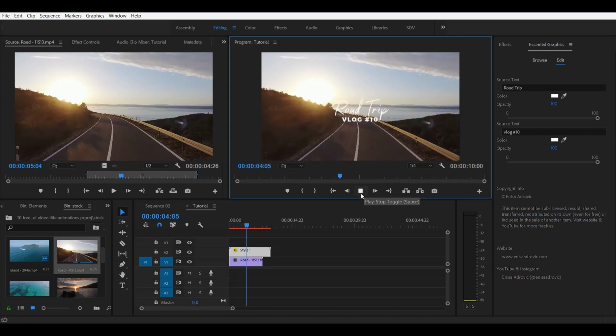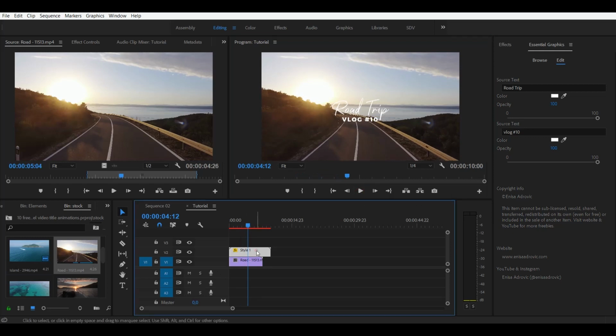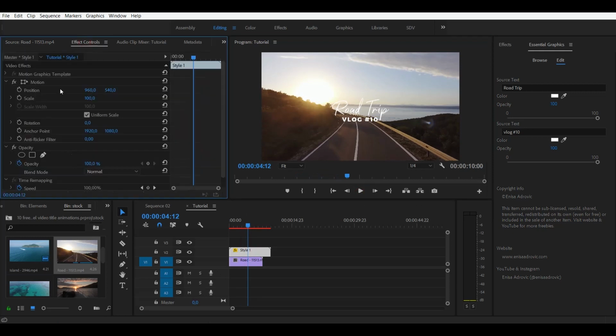Now you can play around, you can also edit the size over here, the traditional effect controls, or you can move also the position like this, or let's say move it on the left side, whatever you prefer, whatever fits with your video, you can do that, but you cannot change the fonts.